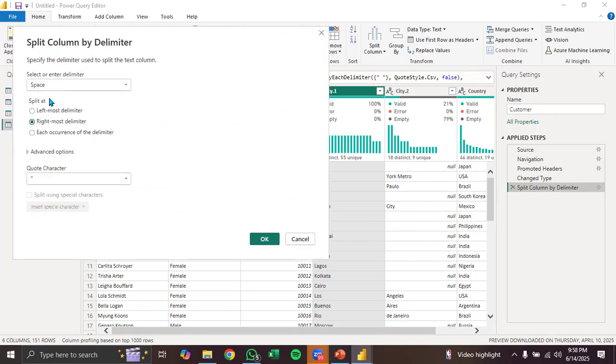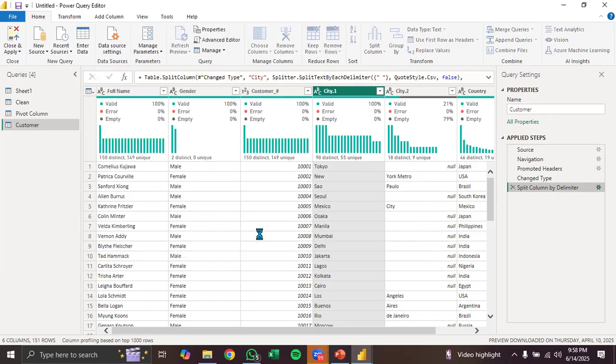So if we say rightmost delimiter, I'll click on OK. Then you can see it checks from the right hand side. The first space that it sees is what we're going to split by. So now we have Metro standing alone, and New and York are together also. Are you seeing it? That's for rightmost.